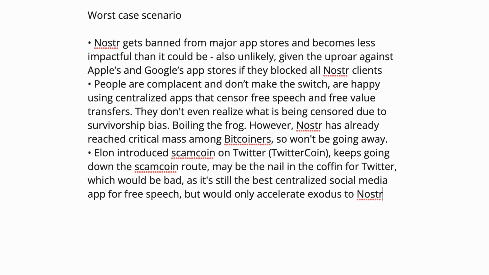And so I think it's very unlikely. Also, if they were to ban every Nostr app from every app store, that would accelerate what's known as the Streisand effect, where people will be even more aware of Nostr and the benefits of it if all of a sudden in the news there's all of this uproar about it being banned from all the app stores, similar to how Elon Musk tried to ban any mention of Nostr on Twitter. That only accelerated people going to Nostr and joining and signing up. So I think that's unlikely.